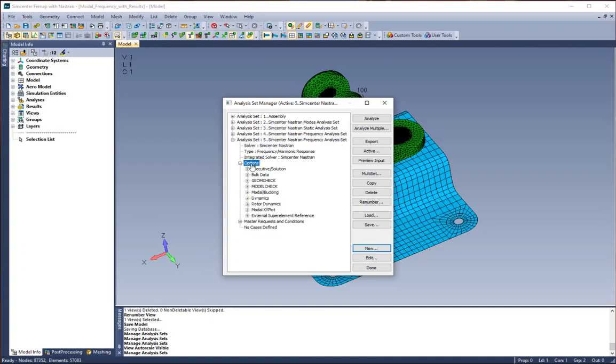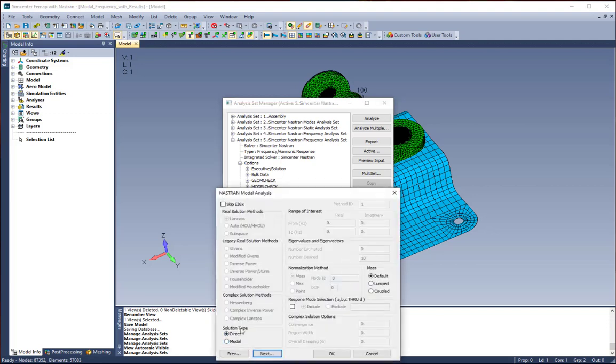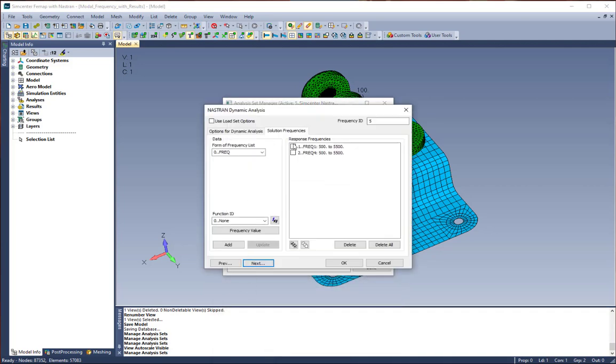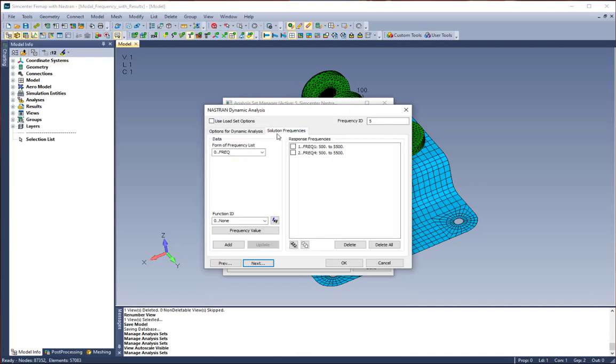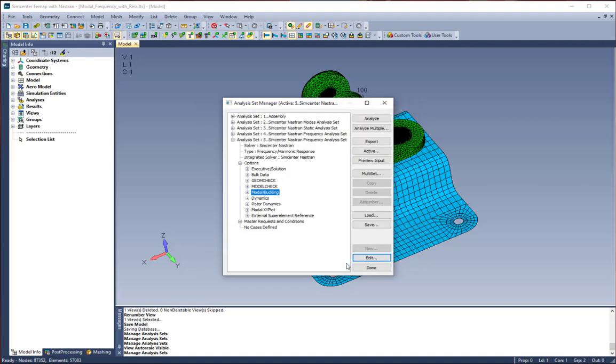We're going to come in and open our Options branch, and go to our Modal Buckling tab. We're going to click Edit, and make sure that our solution type is set to modal. Just going to click Next. And we're just going to make sure that we have nothing specified for options for dynamic analysis, and we have no solution frequencies specified in the master case. So we're going to click OK.